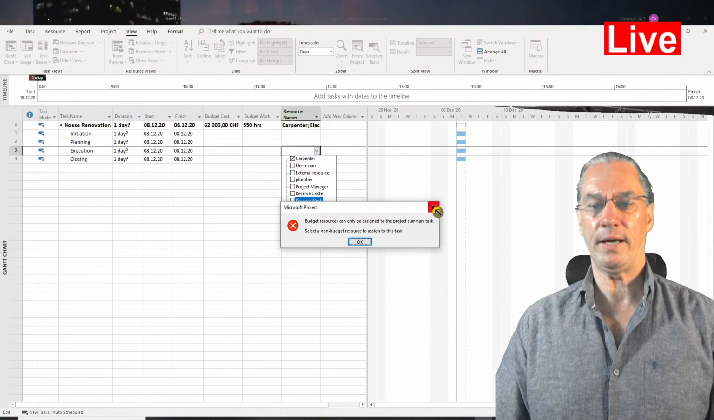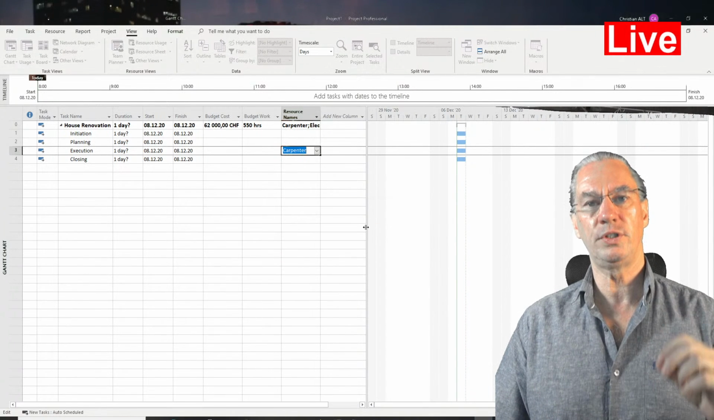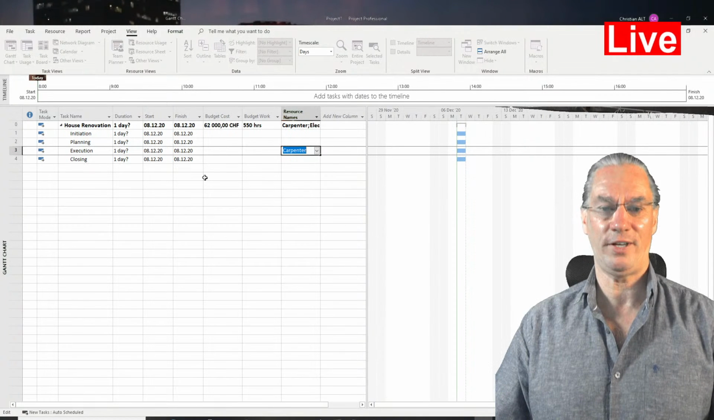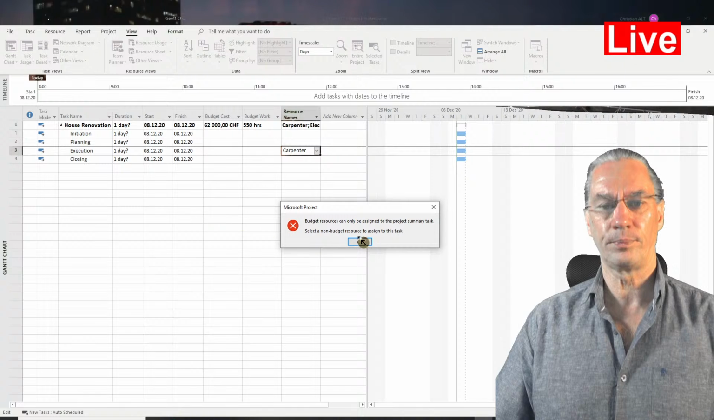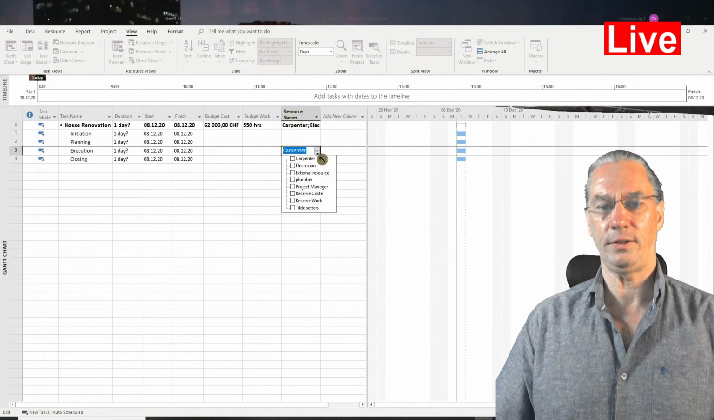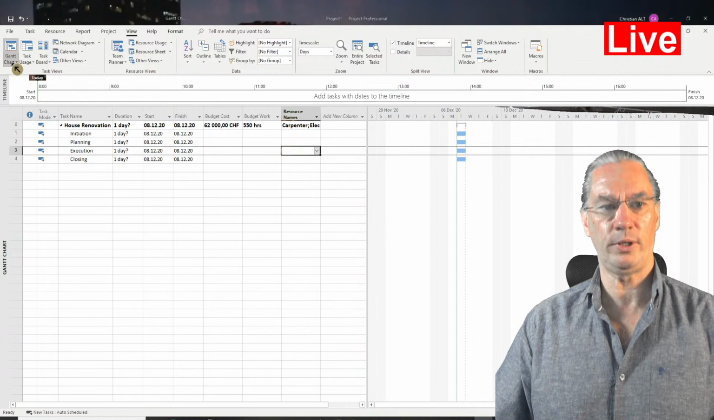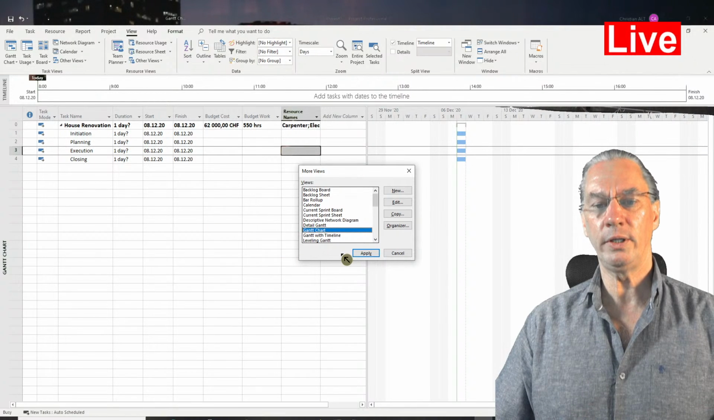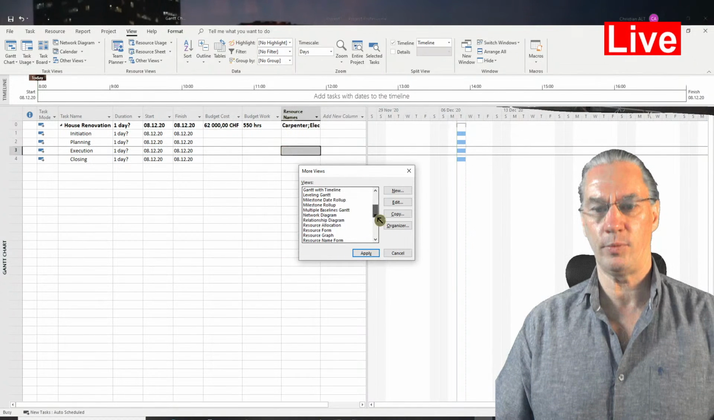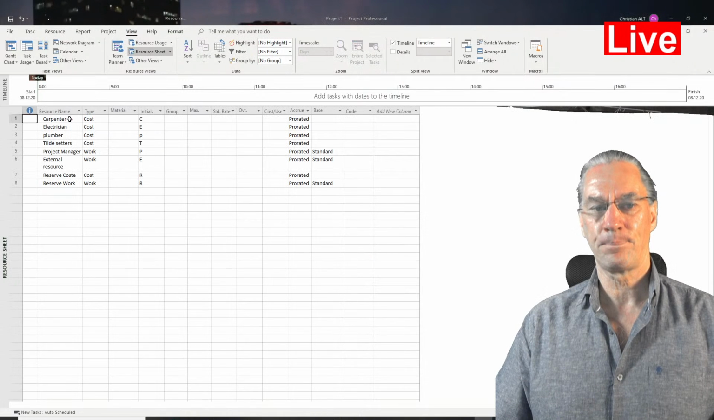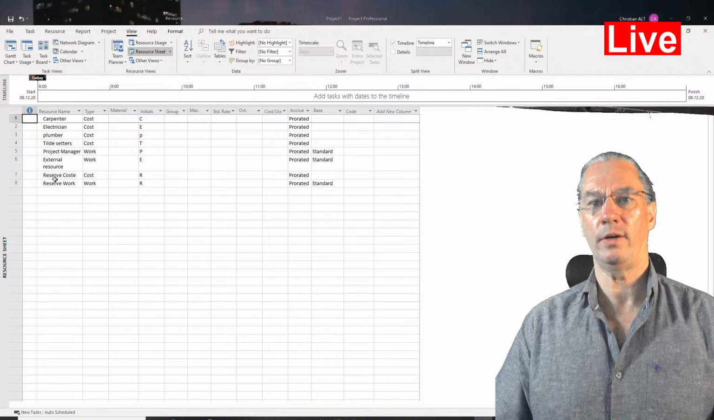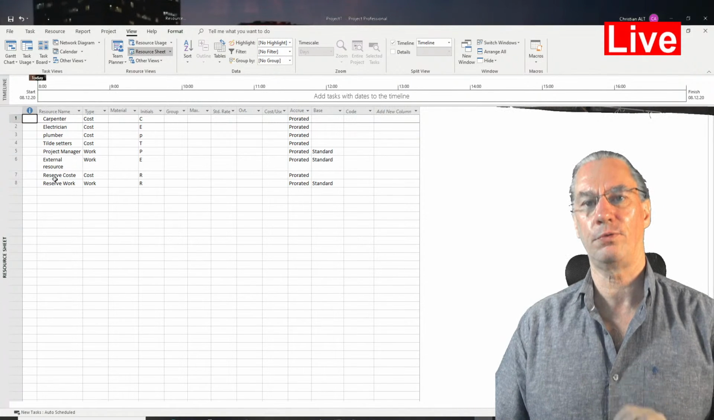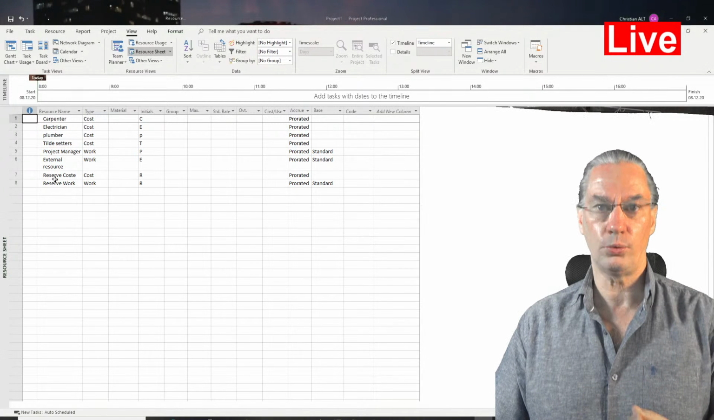What it means is that when you are going to deal with the real carpenters, if I can say, you will need now to recreate new resources. That's why I'm going into the resource sheet here. All those resources that we have here were there just for the budget. You cannot assign them to real activities.